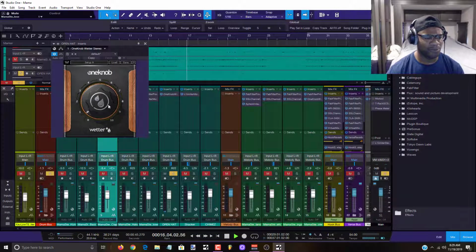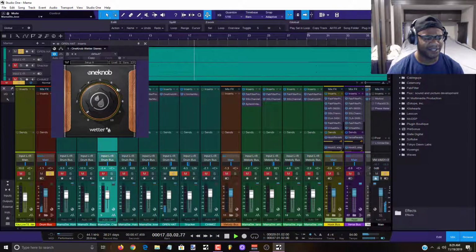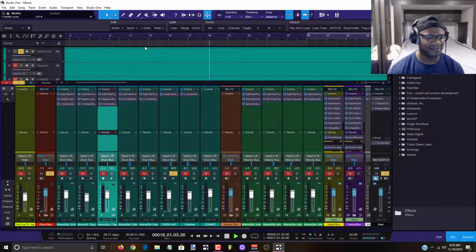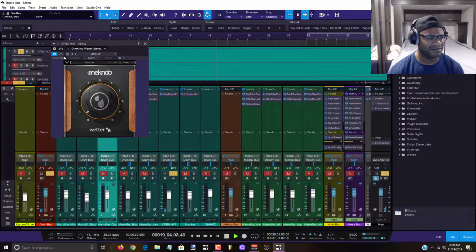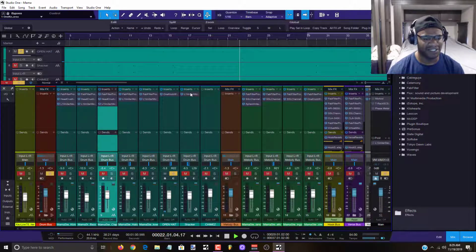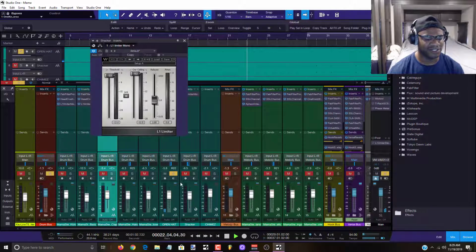Kept this basic, the open hi-hats. Add a little bit of wetness to it, just 5 in there, nothing too major about it. Let's take it out so you can hear it. Then put a little bit of wetness on it. It don't do too much. And then the shaker.